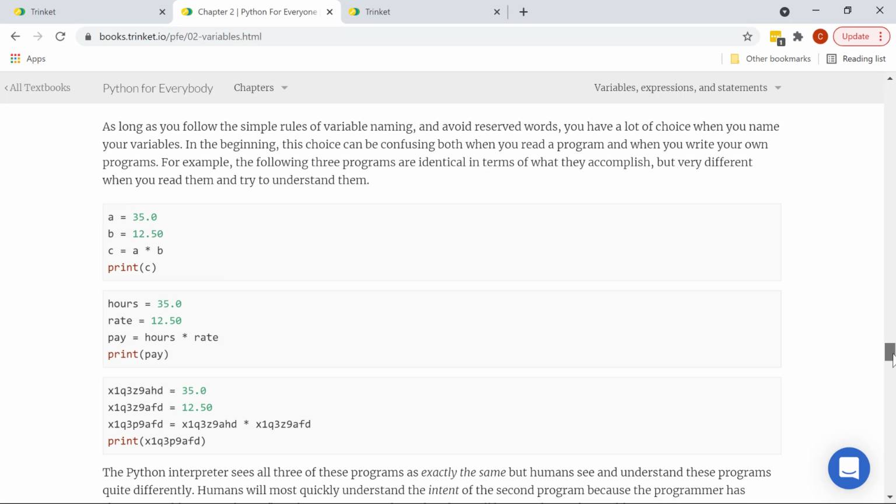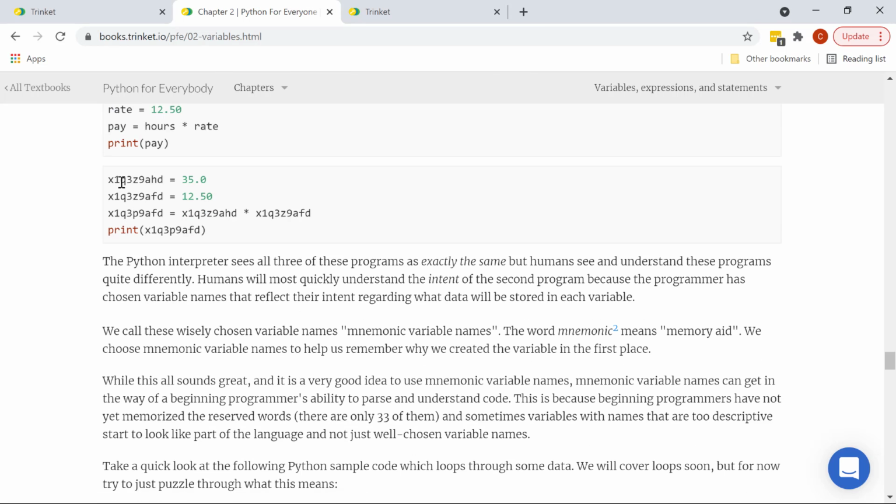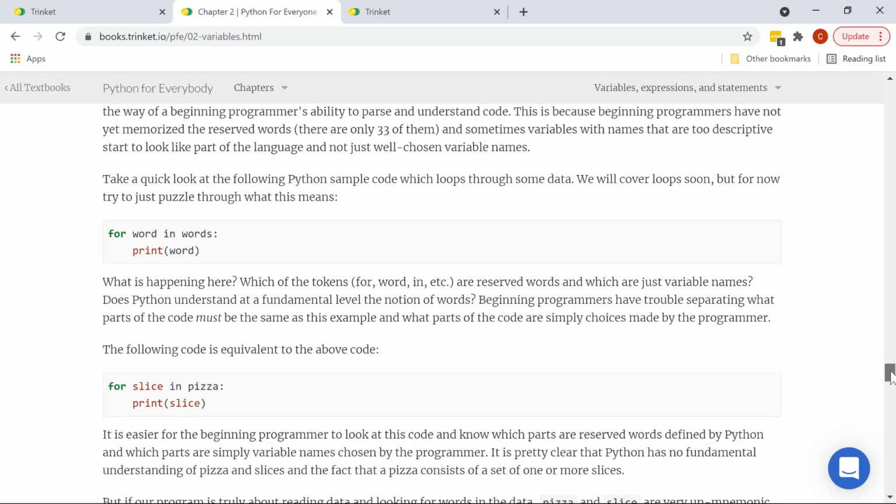Then here's just a section on coming up with good variable names. X1Q3Z9AHD is generally going to be a very bad variable name. Pay, hours, and rate, those are pretty good. They're pretty obvious what they mean.